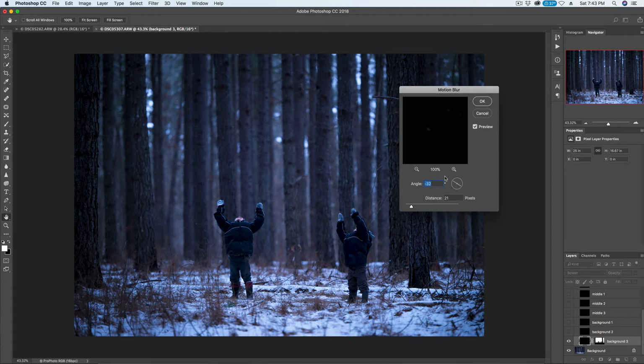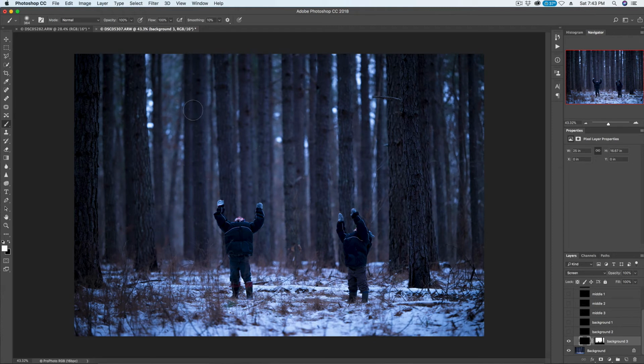And this is the angle that it's going to be going in. So just pretend that the wind is blowing in that direction, or you can go in that direction, wherever you want. And set the distance to 20. Hit OK. So there we go. That's our first layer. That's the background layer.